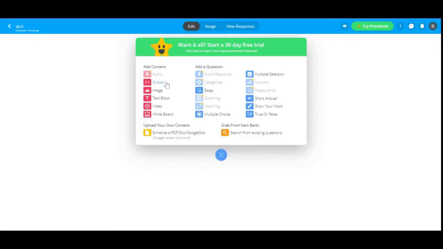We can embed particular information or add an image, a text box, a video, or a whiteboard. Similar to Google Forms, we can add an essay question, short answer question, multiple choice question, multiple select question, and true or false questions. The only differentiating feature is that we can add show your work.